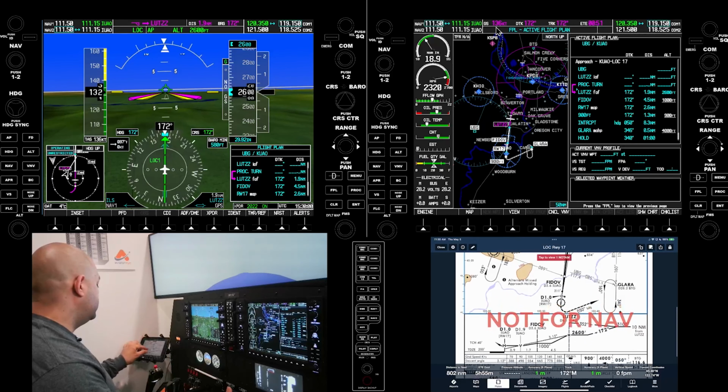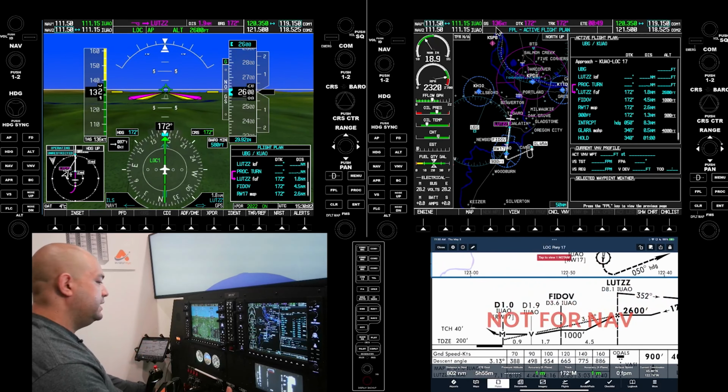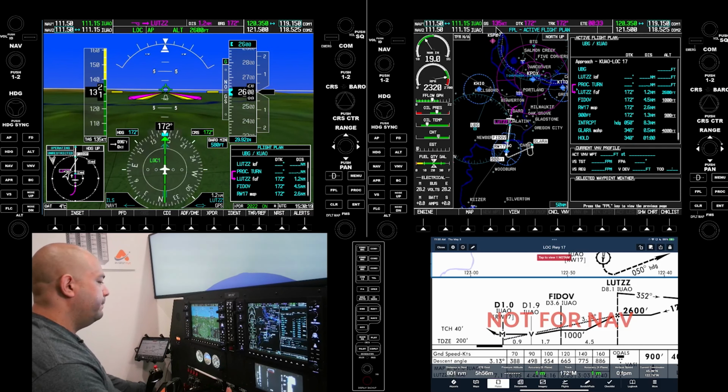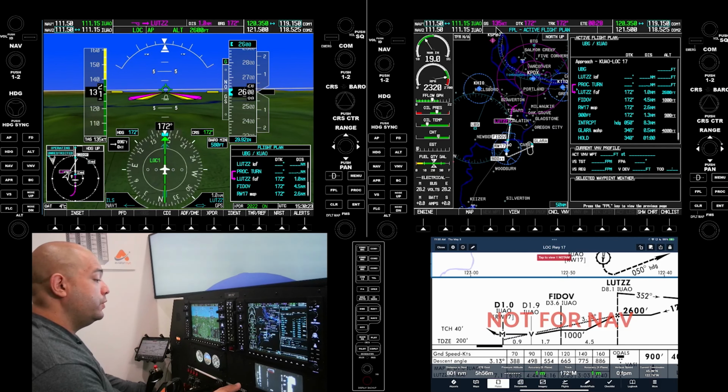This approach is a 3 degree angle of descent. 3.13. So the 3 degrees is going to be close enough, especially once we cross that Fitbo intersection. We'll just add another 100, 200 feet for us to meet the profile to have a stabilized approach. 1 mile, 10 degrees of flaps.